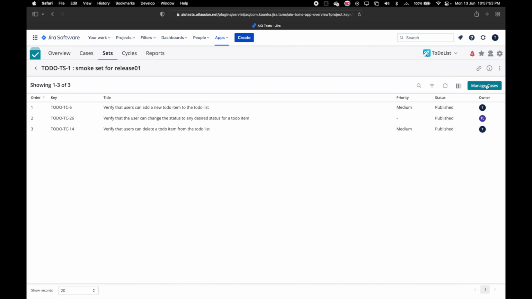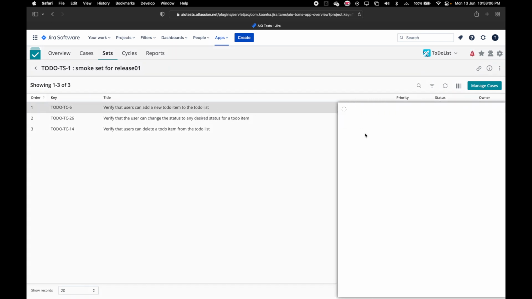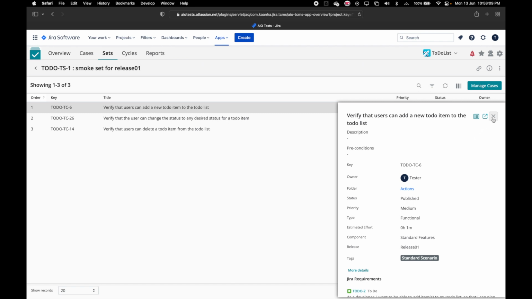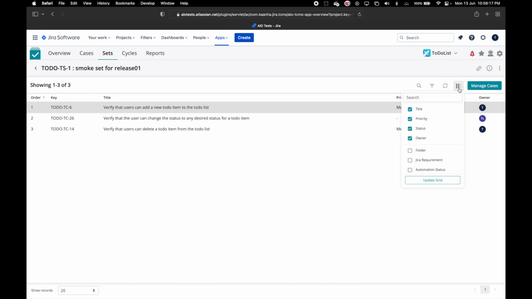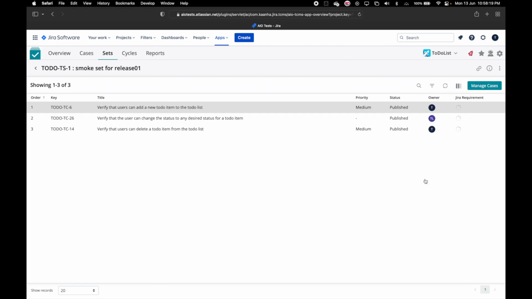Once our changes are complete, we can click on Done to save the changes. Using Manage Cases, we can also add more cases to this set or remove unwanted cases from the set as per our requirements. Also, just like on the cases listing grid, we can left click on a case row to review the case details in a right-hand side panel. Again, we can use this column selector to see additional details directly on the grid. We can use the sort using the header, filter, and search options just like on our cases listing grid.